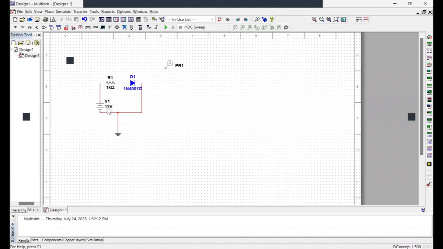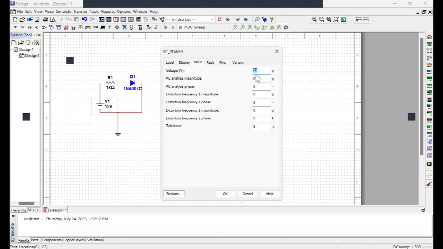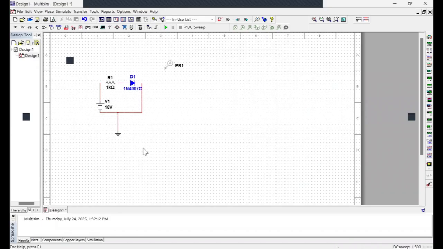And also, we need to change our voltage. We consider 10 volt as our voltage. So if you double click, it will open up and you can change the settings. Now we have our basically circuit.